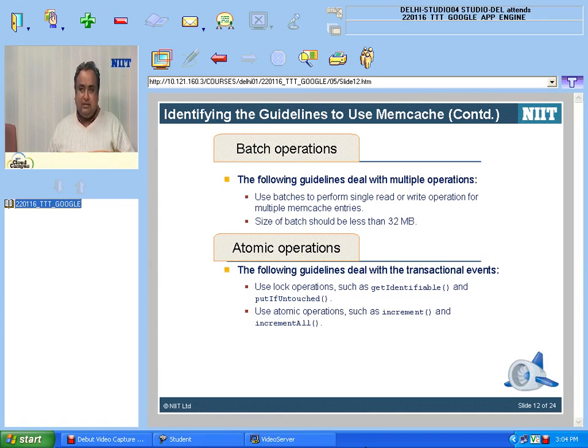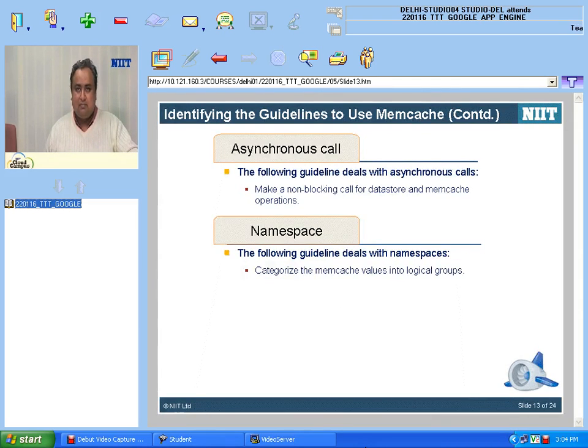Following guidelines deal with transactional events. So we can use lock operations such as get identifiable and put if untouched, or you can use atomic operations such as increment and increment on. These are some advanced features of memcache.